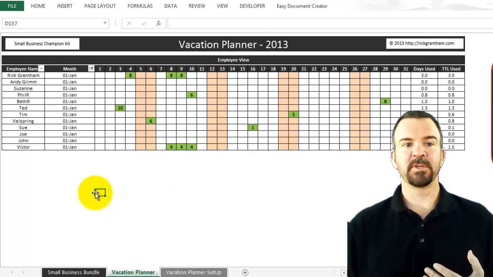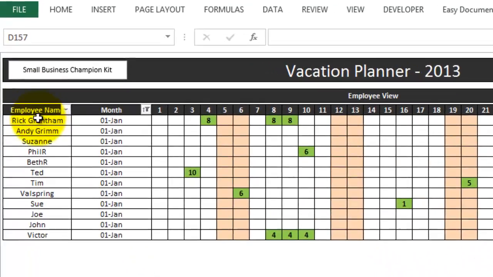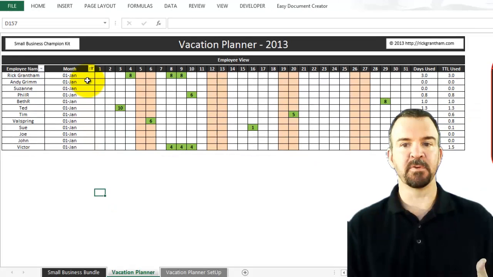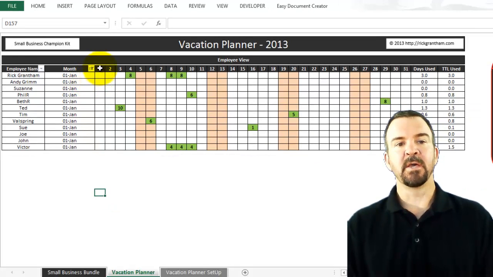One of the things you'll notice right off the bat is over on the left-hand side, it has a listing of employee names and the employee months. Right now, this happens to be filtered for January, but we'll show you how to change all of those filters in a moment. You'll also see it has days 0 through 31.